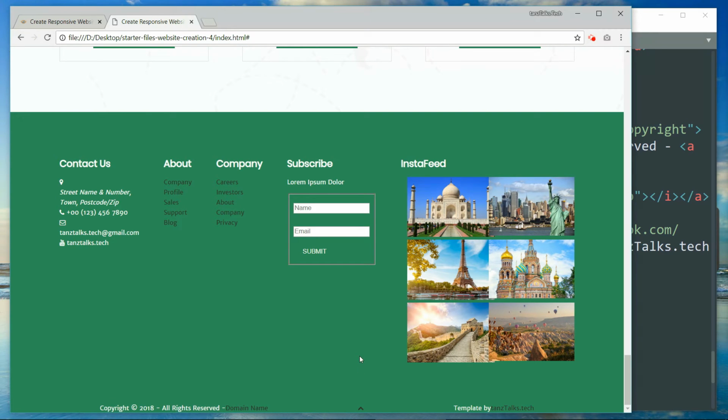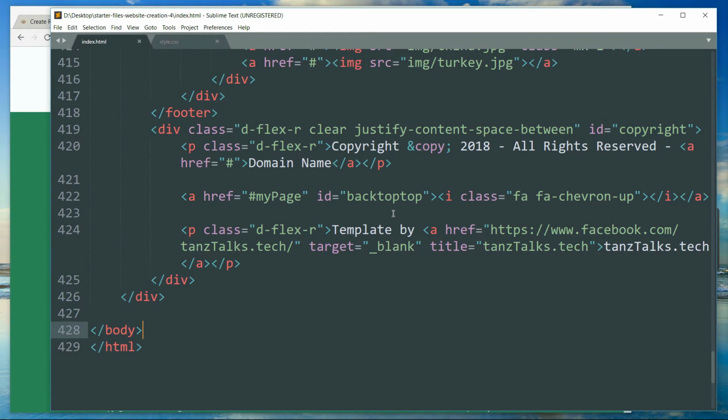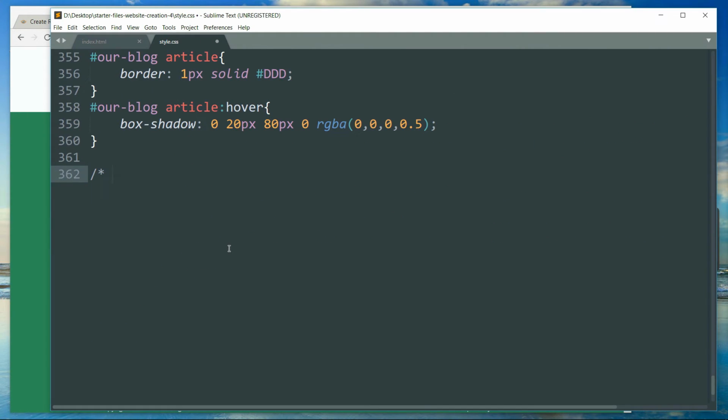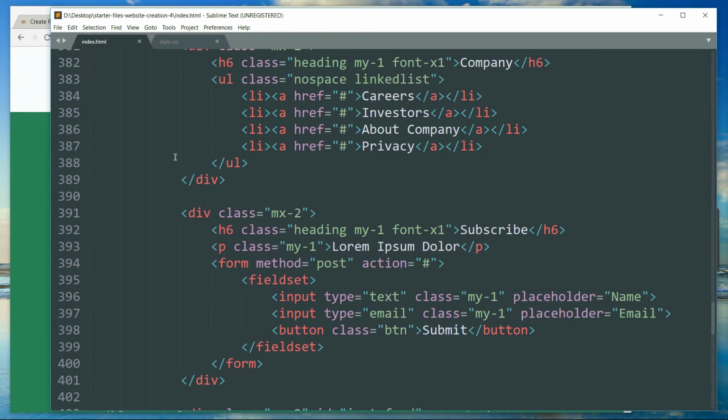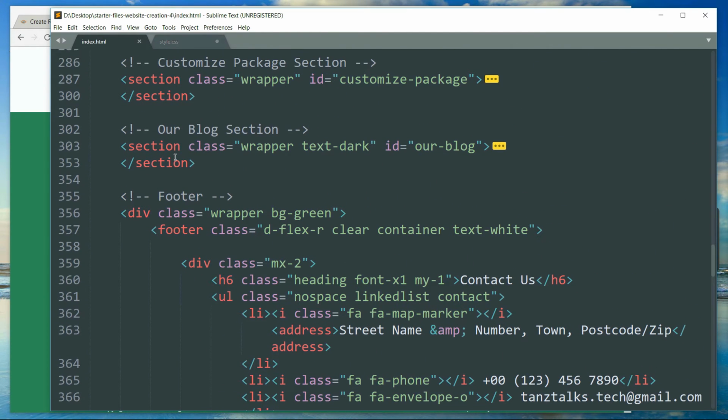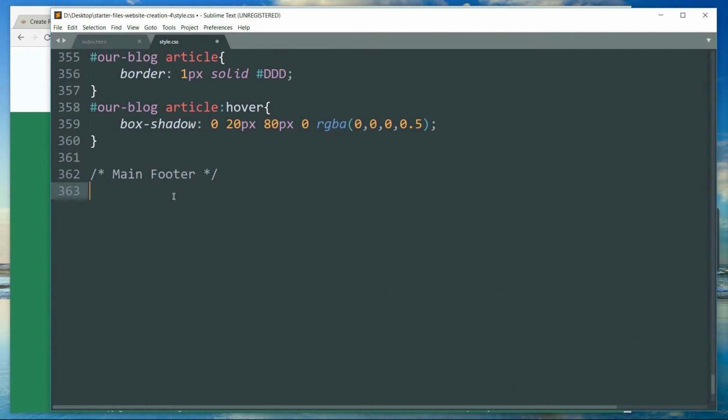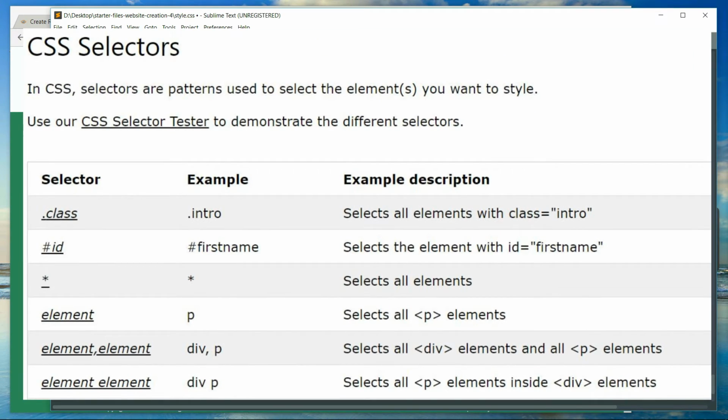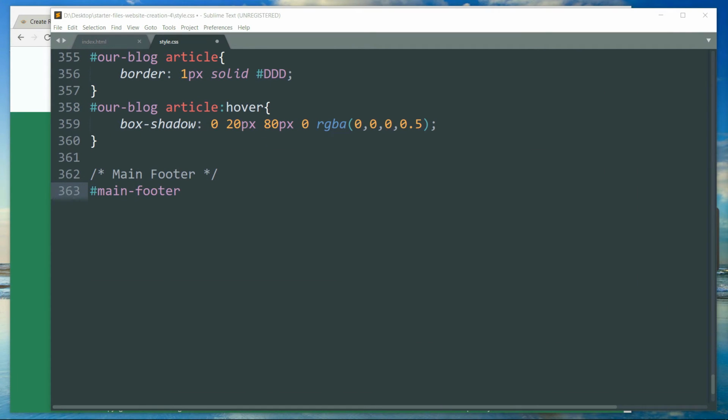Alright, so the HTML part is complete. We now need to move to the CSS part. Add one ID to our footer so that we can use it to refer to the footer. Save it. Then let's refer to the footer using that ID, hash main-footer. Since it is an ID, we need to use a hash symbol before the name of the ID to refer to it.